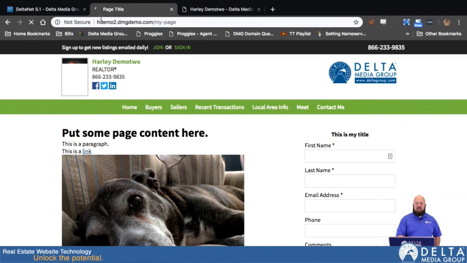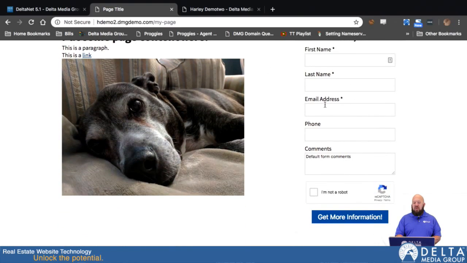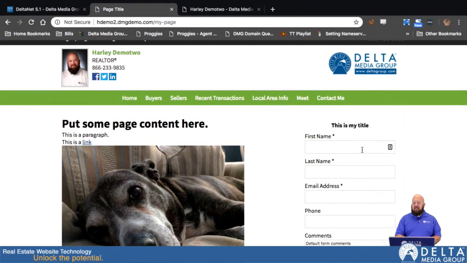And you can see here, hdemo2 is the username for the account I'm using, .dmgdemo.com is the domain, since I don't have a custom domain attached, and /mypage, because that's what I told the custom page URL to be. And you can see my pictures embedded here. I have my page content, I have my link that'll send me out to YouTube, because that's what I told it to do. And we have our custom form that we added.